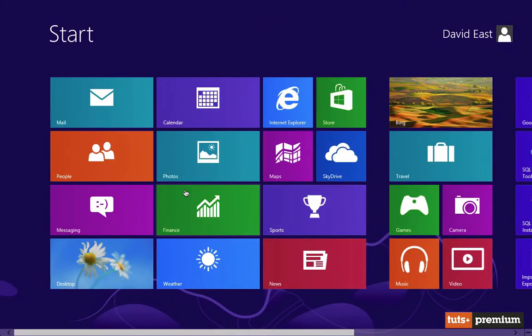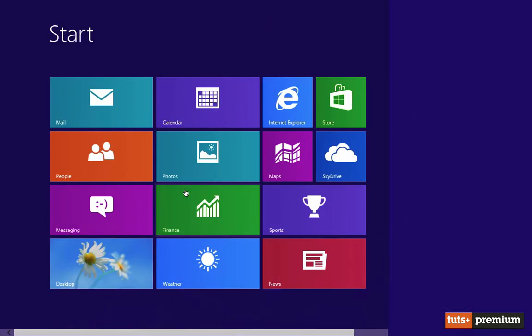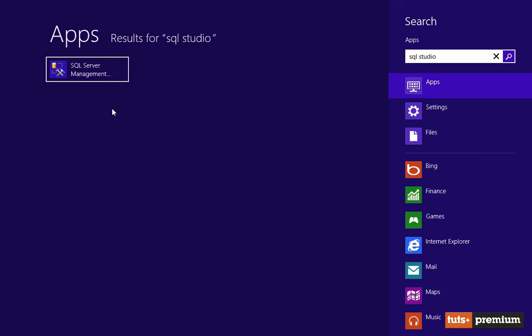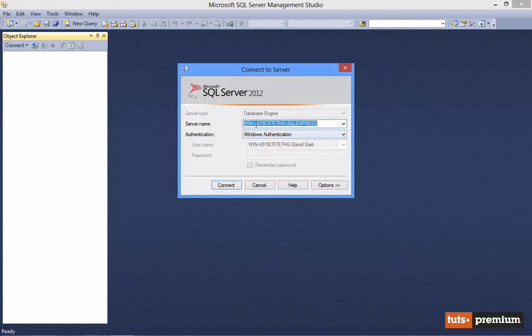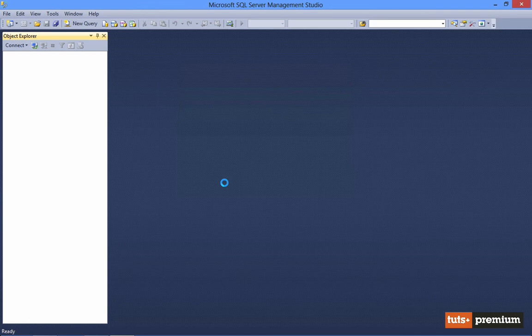And we'll go and search SQL Studio. And here's Management Studio, so we'll launch that. And you should see your server name, which will be your computer name, which in my case is this long virtual machine name, and then the SQL Express instance. And you can log in with Windows authentication or the SA account that you created while setting this up. For now, we'll just log in with Windows authentication. Click Connect, and you should be in.